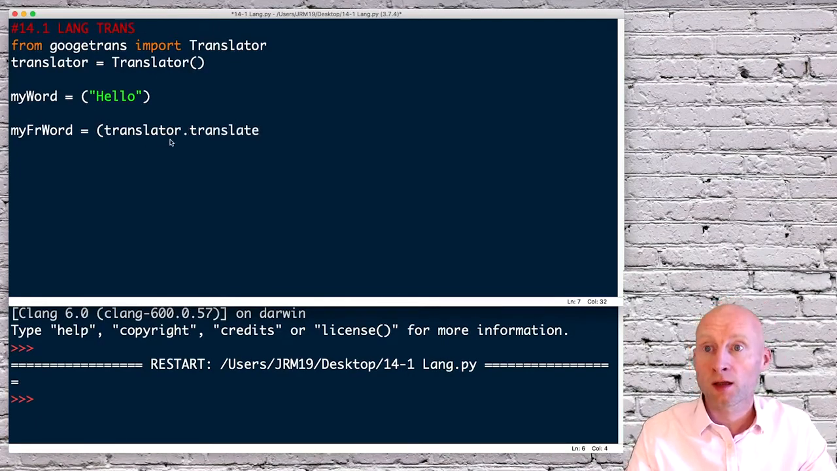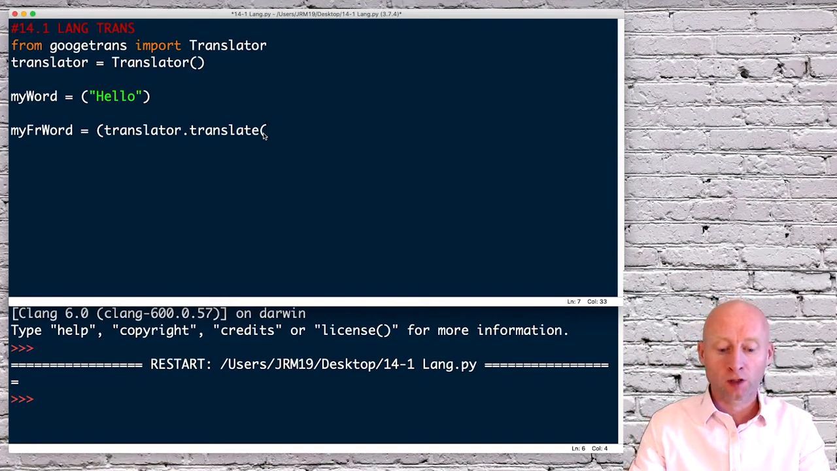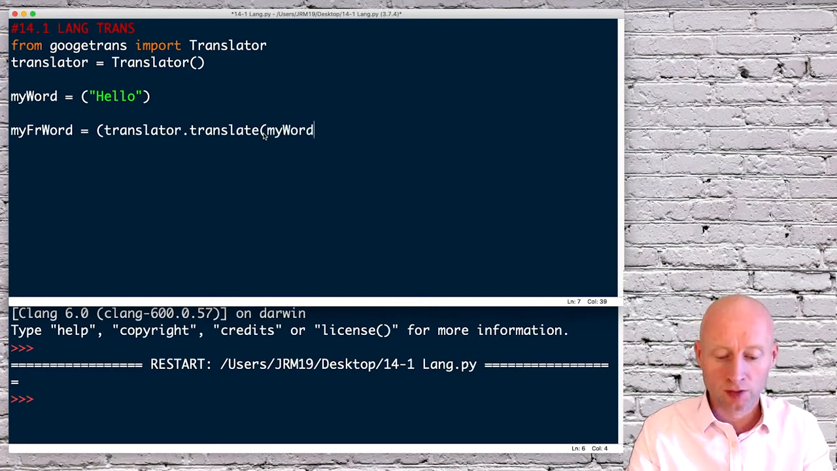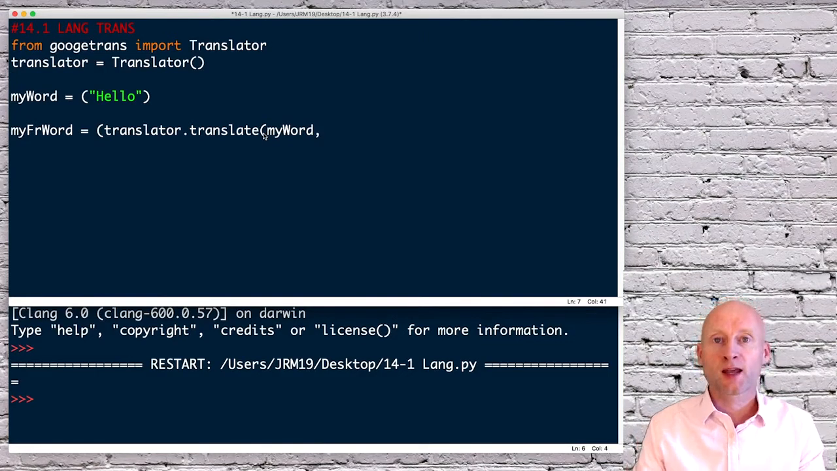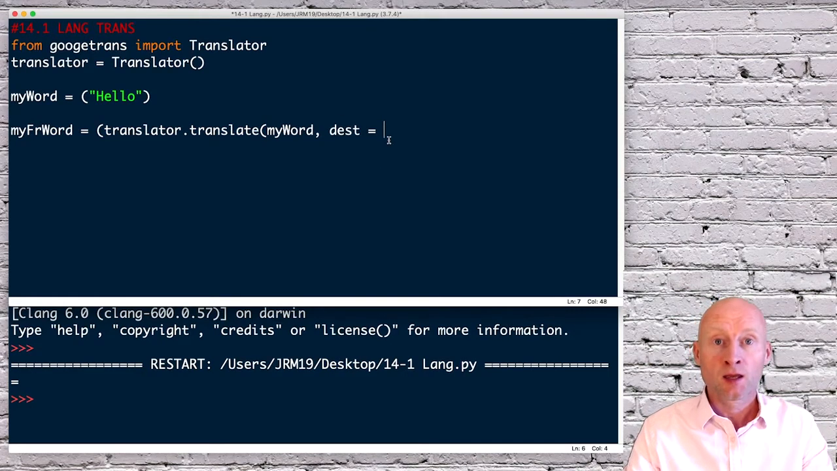So here I'm calling this variable and then I'm calling a method within that. Then I have, what do I want to translate? I want to translate my_word. And what is the destination language? So dest, and again, my_word refers to this variable. Dest is case sensitive, it needs to be exactly D-E-S-T. And then what language do I want? In this case, I want French. Now there's lots of codes for the languages, most of them are obvious, but in the link I will drop some of the codes for you.